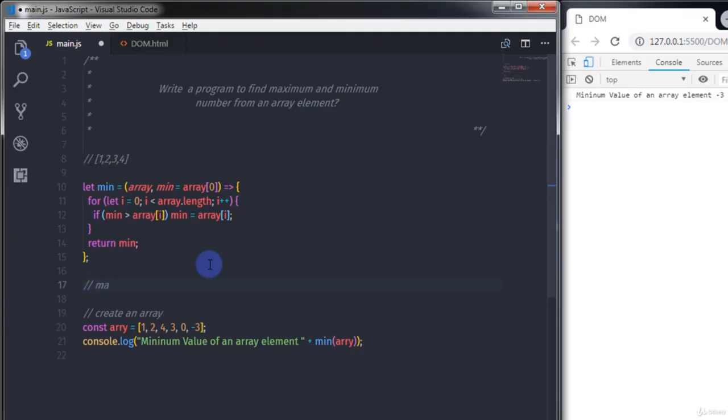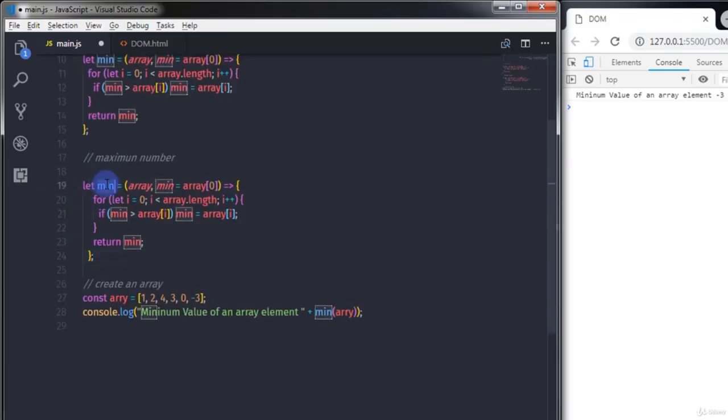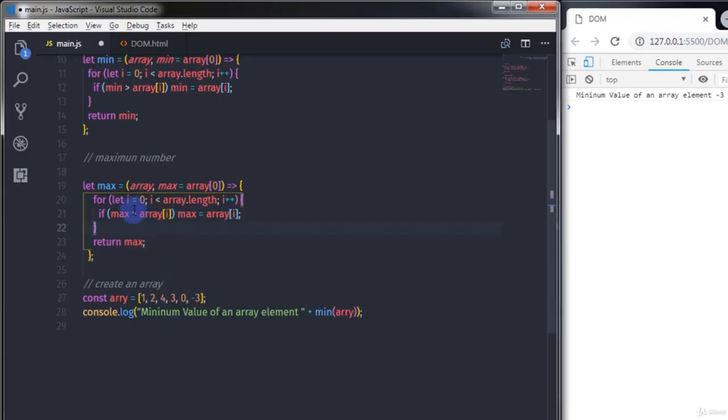I will just comment here and say maximum number and paste it here, right? And just change a few variables. So I will just say min to max, here min to max, and I just want to change here also and here also and here, right? And after that I just wanted to change this condition as well.